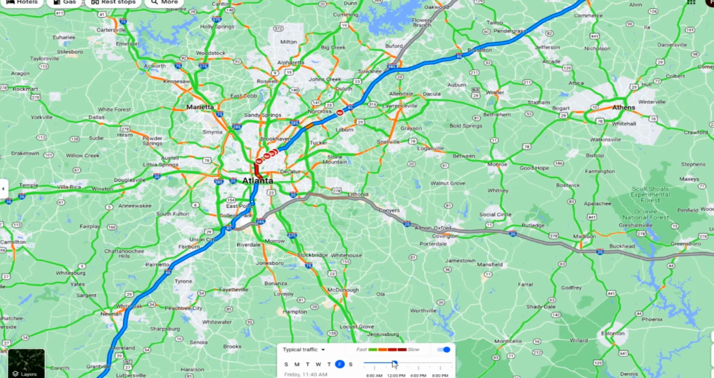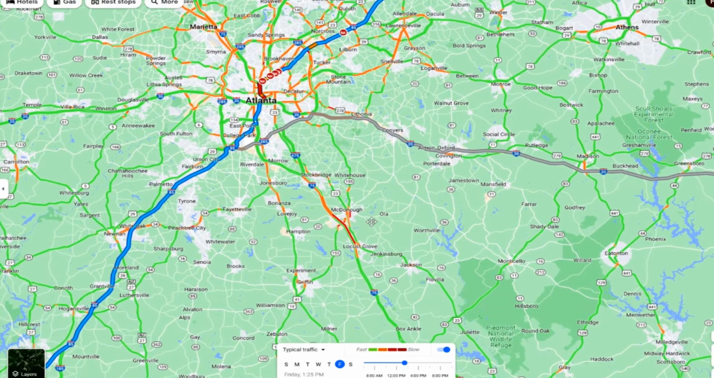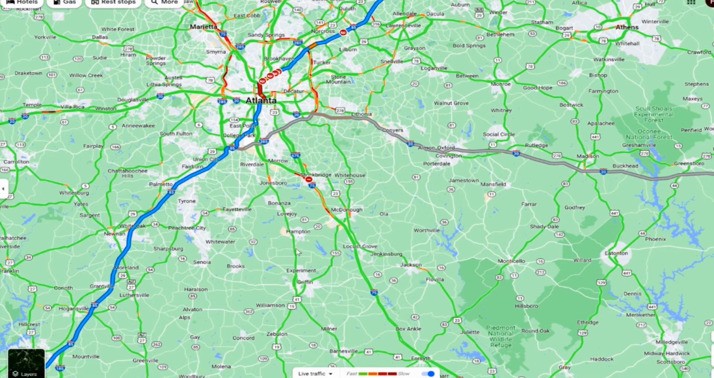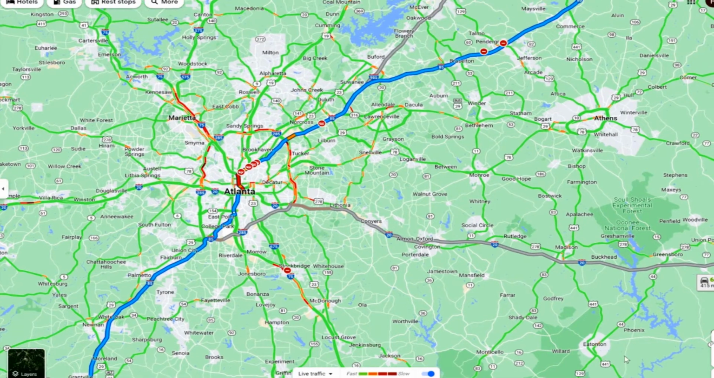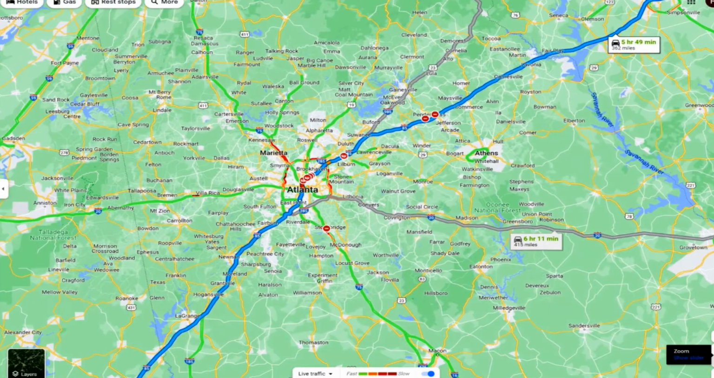And then 11, it gets really bad again. Oh, and then 12 o'clock. I want to avoid Atlanta altogether on a Friday, it looks like. But you get the idea. So then you can go back here and go back to live traffic, and that's what's hitting Atlanta right now.